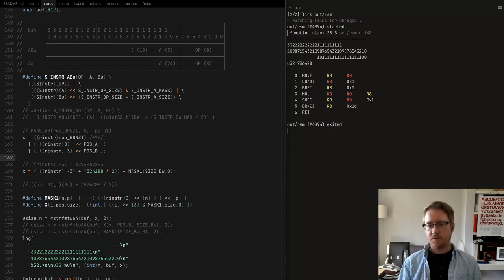Okay, so there we go. We got it in decimal, and we got it in binary. So here we have the size, and then let's make sure that this is actually the correct value, right? So let's see how do we do that.